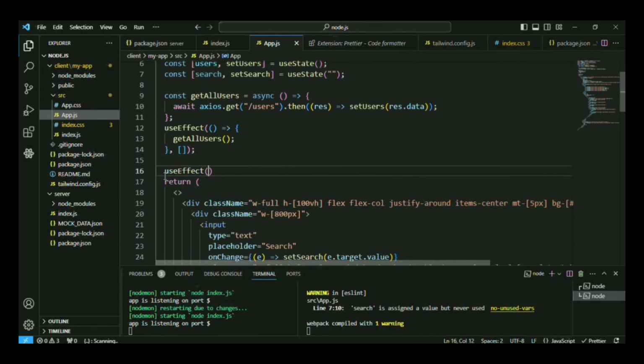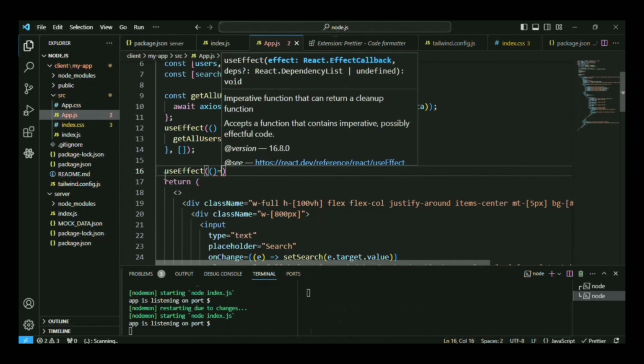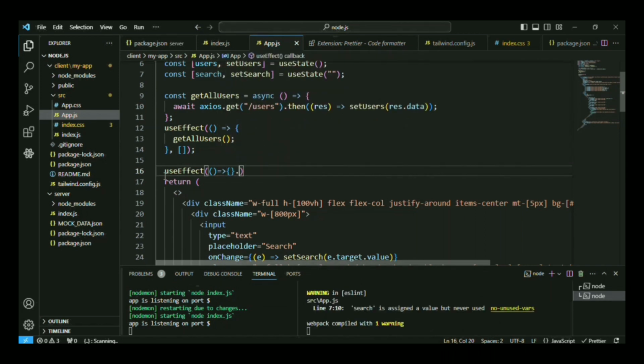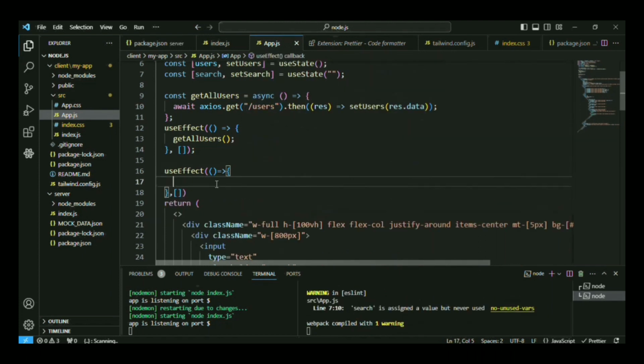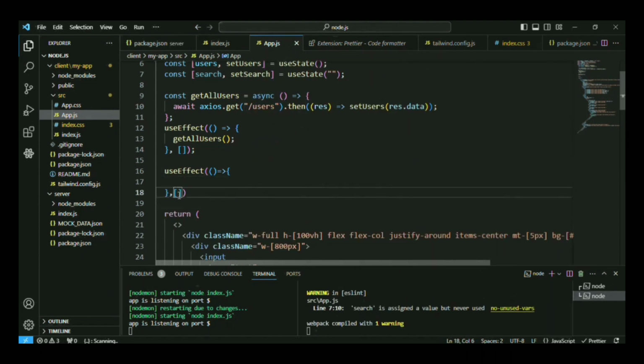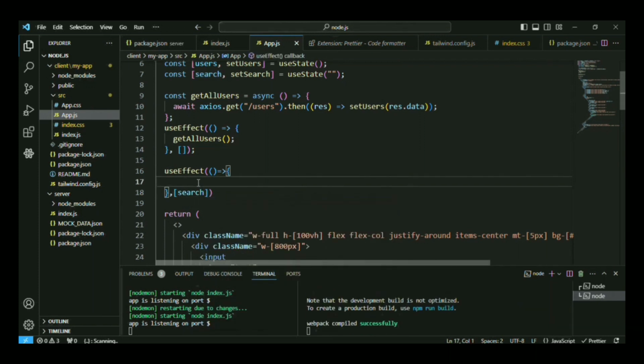Now next here I will add the one useEffect. It will take two parameters. First one is a function and second one is a dependency. Here I am passing the search as a dependency. So whenever user updates this search, then this useEffect will be run.